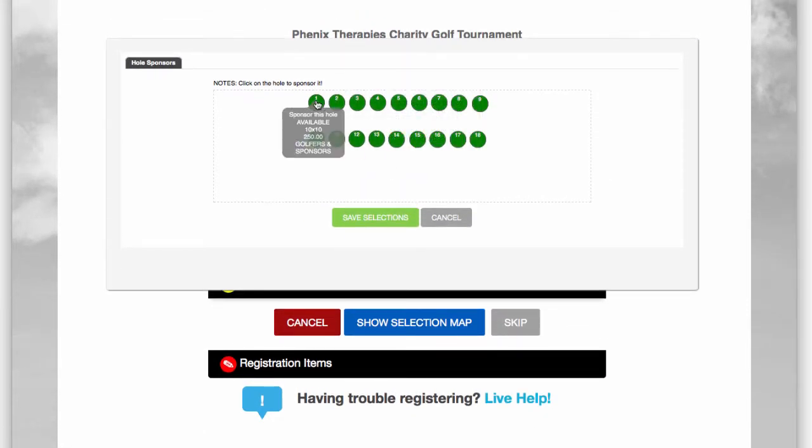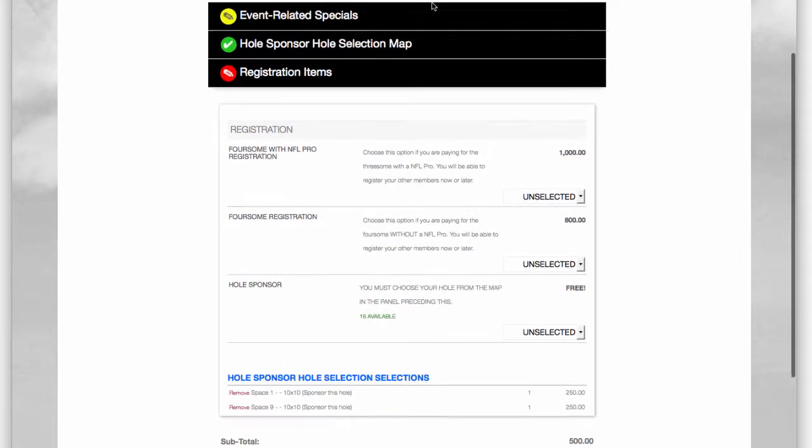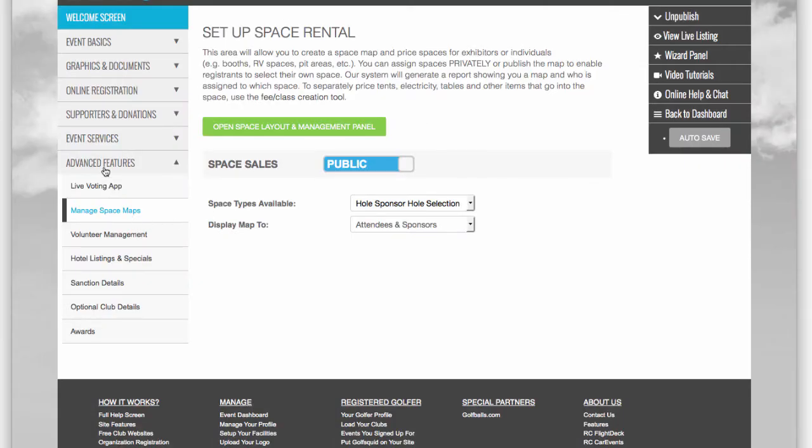So now if I want to sponsor hole number one, it tells me it's $250. And you can make it so that it doesn't show the 10 by 10. That's normally a booth measurement. And I'll sponsor 1 and 9. And you'll be able to see here that I have spaces 1 and 9. Here's the tally. And then I can go ahead and do the other things that I was going to do in registration. But that's how the hole sponsorship is set up, and you can pick which way you like best.